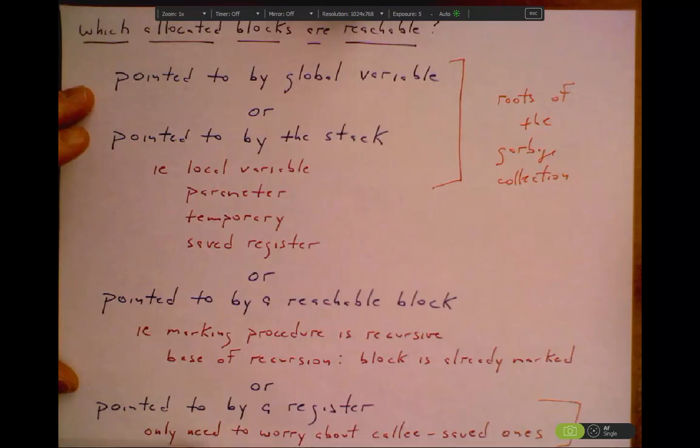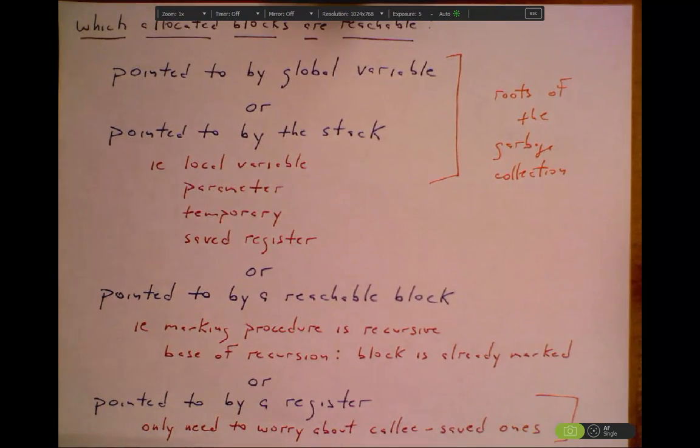Okay. Final one, which I really should have included with the first three as part of the roots, is we could have a register that contains a pointer to a block, and that might be the only place the pointer to the block is located. So we need to worry about registers as well.